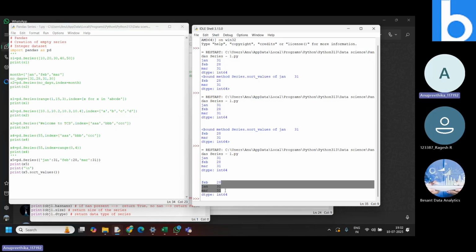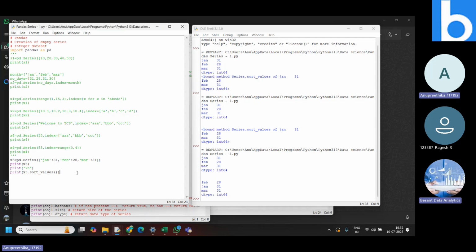We are getting the output, right? No, you have done sort underscore values, right? X5 series object name dot sort underscore values. So don't do it like this, it will give you an error. Why? Because you removed that bracket and the print statement.